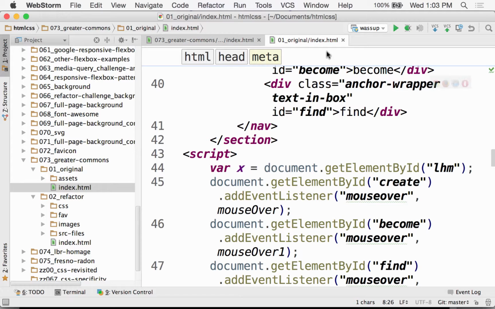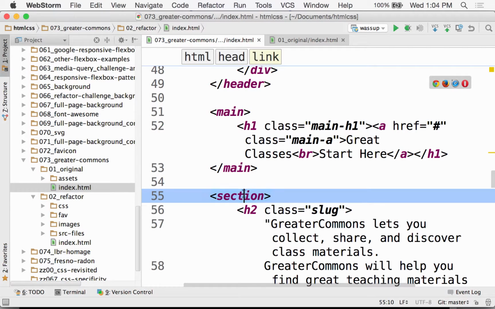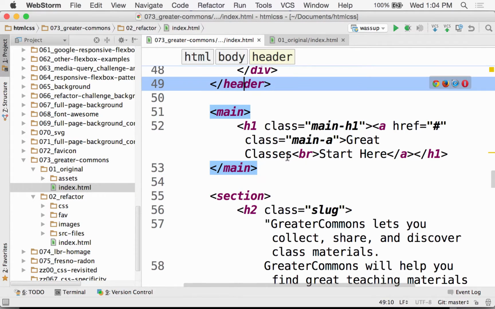HTML is made up of elements or tags, and we call that the Document Object Model, the DOM. It's a model of the objects in your document, right? So this is my document. I have a section object, I have a main object, I have a header object. It's a model of the objects in your document.